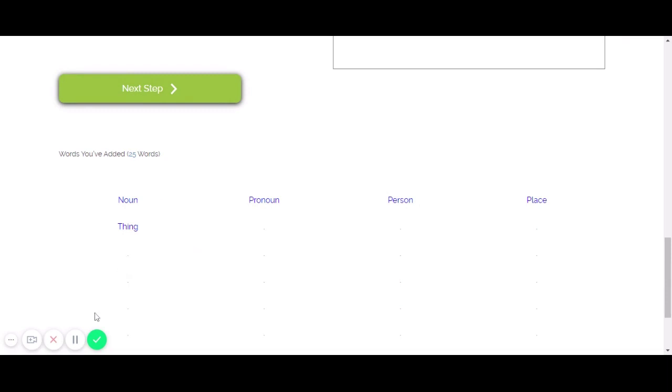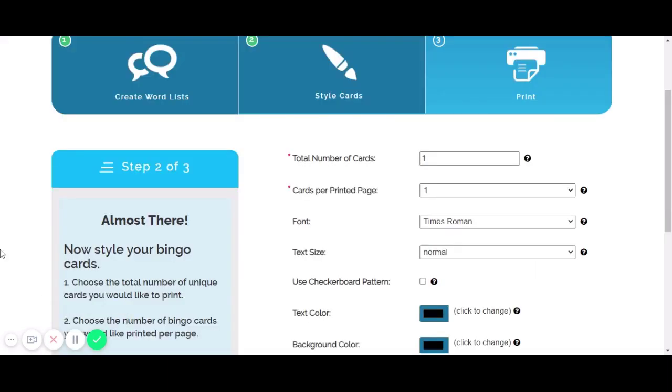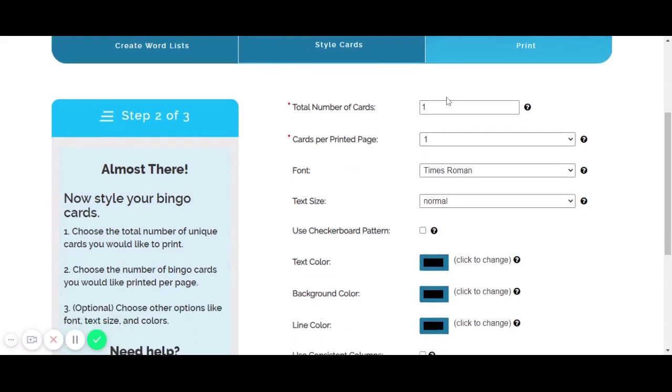I haven't got 25 words to add to this, so I'm just going to open one of my bingo card sets to show you what it would look like, and then we'll have a look at how we can print them off. So we're in one of my bingo card sets now, just so I can show you what it looks like without having to enter 25 words into the bingo card. We're currently at step 2 of 3, which is where we style our card. Now, we're given a whole heap of options here.